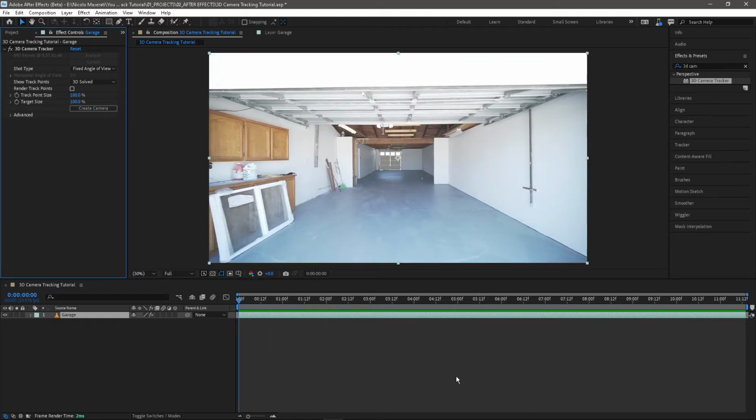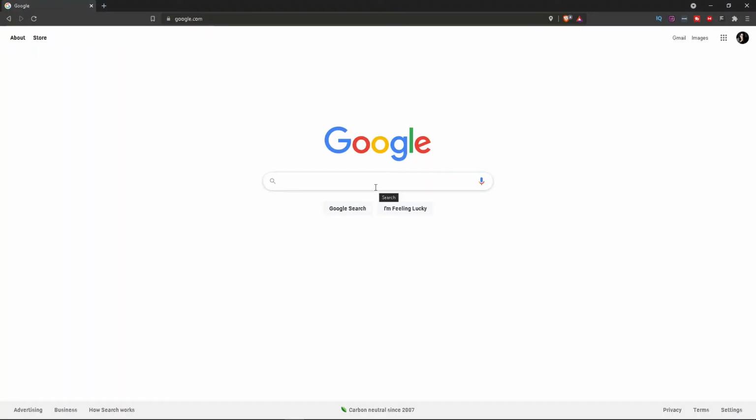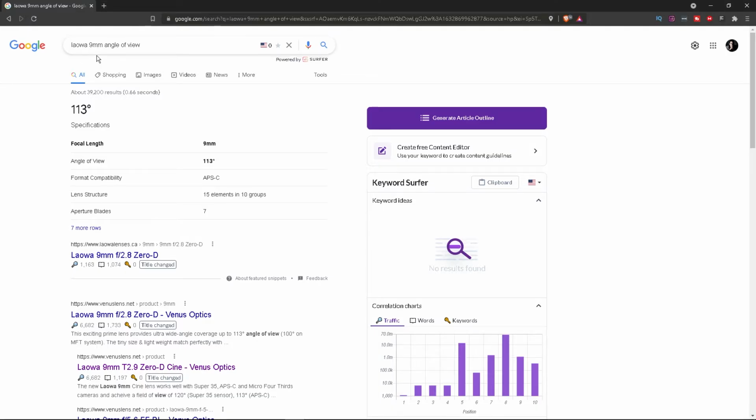But a little pro tip here, if you go to Google and you type in the lens that you used for that specific shot. So for this specific shot, I was using the Laowa 9mm. And if you type in your lens and then after you type in angle of view, you're going to get this number here. Now this number, 113 degrees.